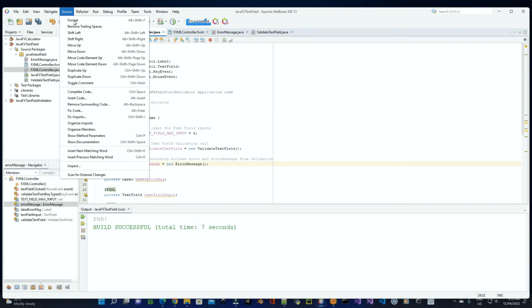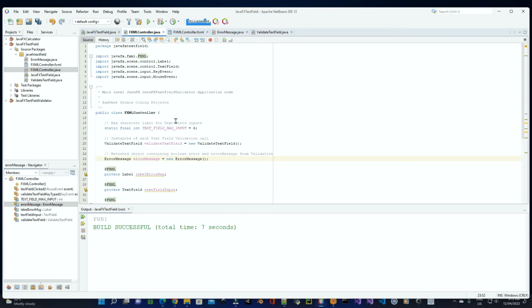Okay, clean this up a bit. If you ever want to clean your code up, source and then format, it'll put it back into the Java conventions. Now up here we've got a static, basically it only exists once. Final, meaning it's not going to change. This is the actual text length, in this case a number, the maximum length that the user can enter.